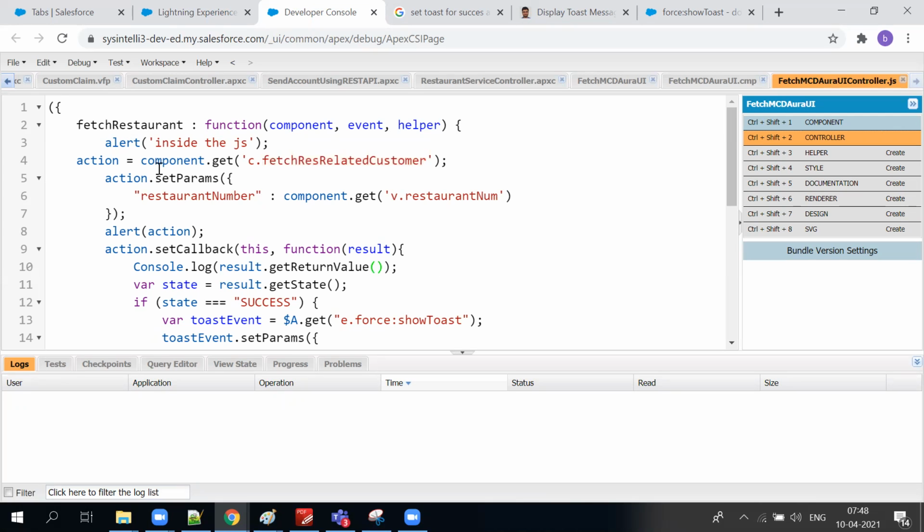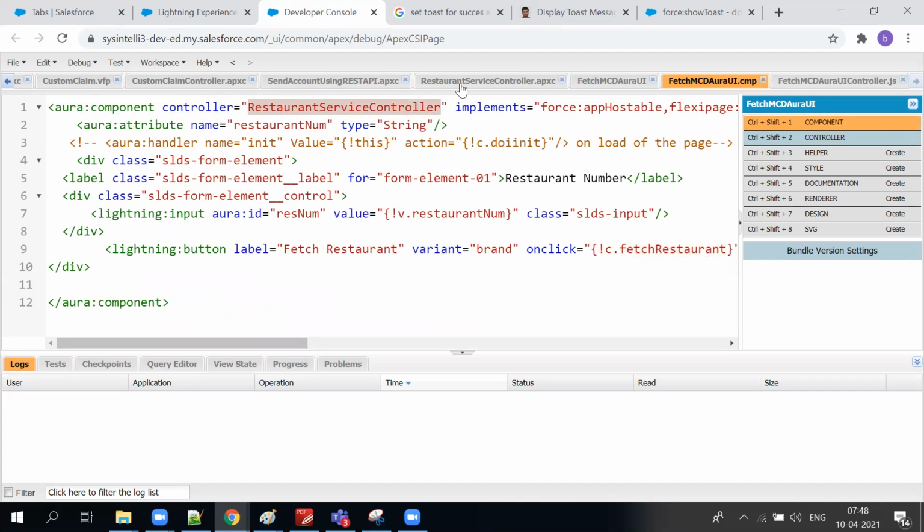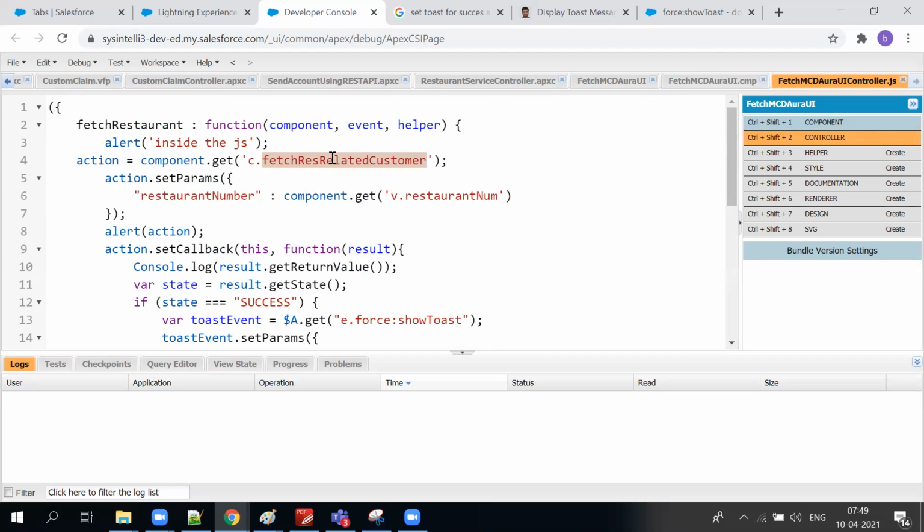This is simple enough, I think. Why? So class component.get controller. Let me go here once. Controllers restaurant service. Get it here, c dot. Okay.